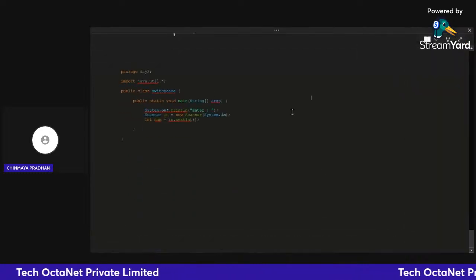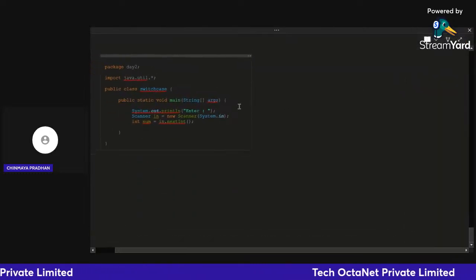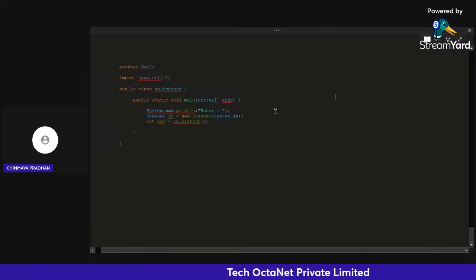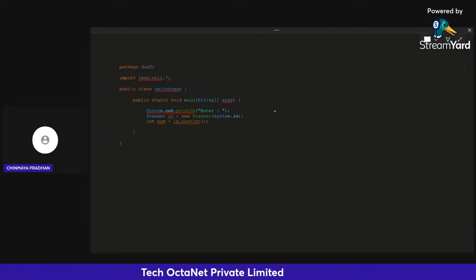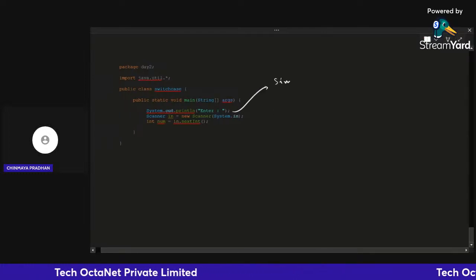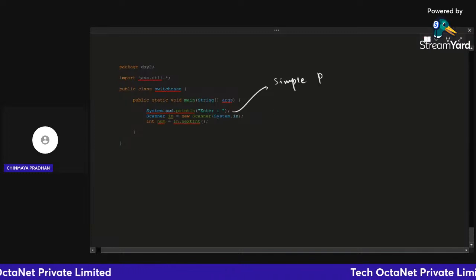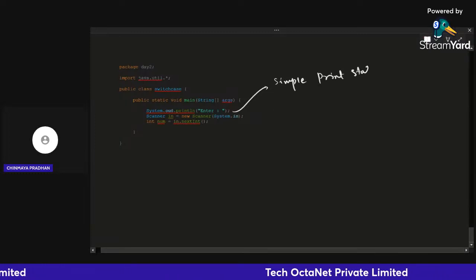I think it is visible now. So what it does, here's the simple print statement. This is understandable, right?